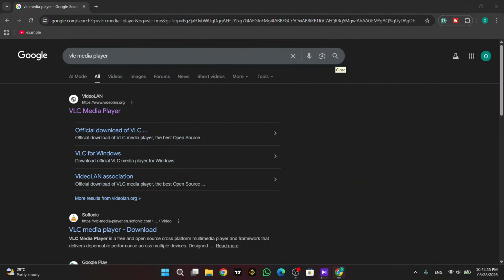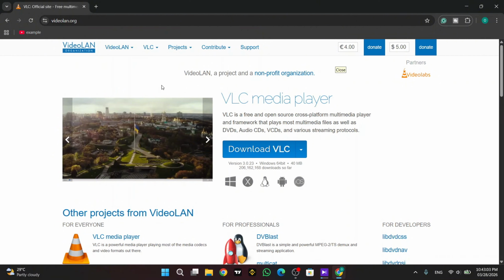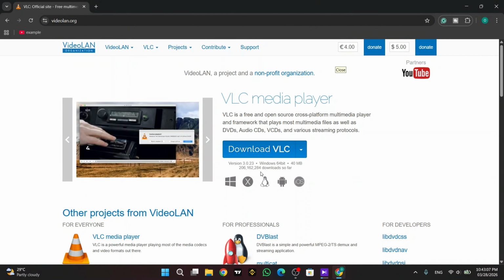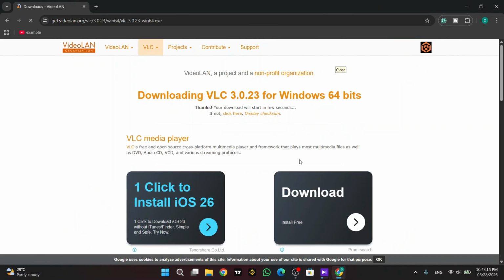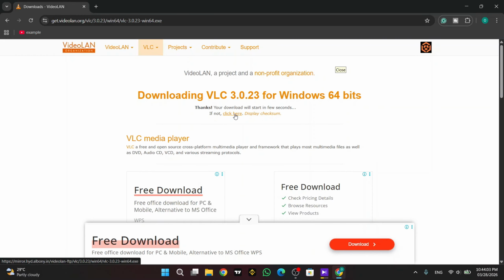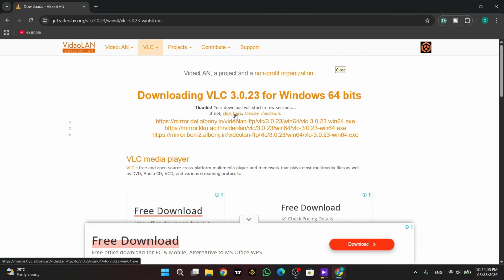Now you can read some information about it. And at the top here, we can see VLC media player. It's a free and open source cross-platform multimedia player. So what we can do is press download VLC like so. Now it's going to say downloading, and you can wait. Just be aware of the ads here. If it doesn't start, you can click here, and it should trigger it.